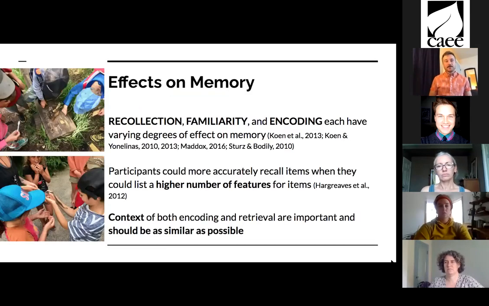So things that affect our memory, our recollection, like remembering things and recalling it over and over again, obviously is pretty helpful. How familiar you are with a concept and the encoding process itself have varying degrees of effects on our memory. So if kids are learning something brand new for the first time with you, they're not very familiar with it, they might need a lot of extra support being able to remember that concept.